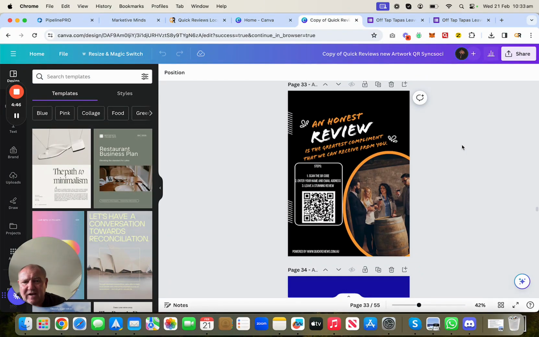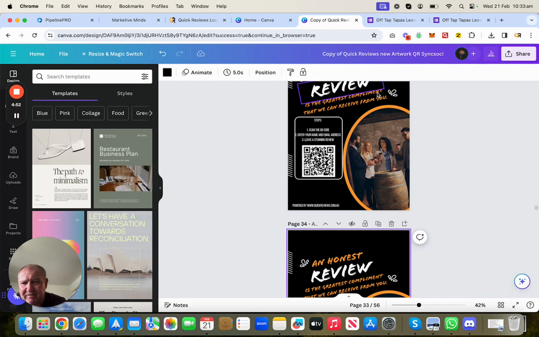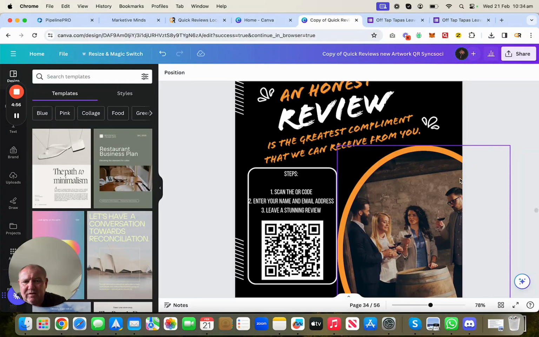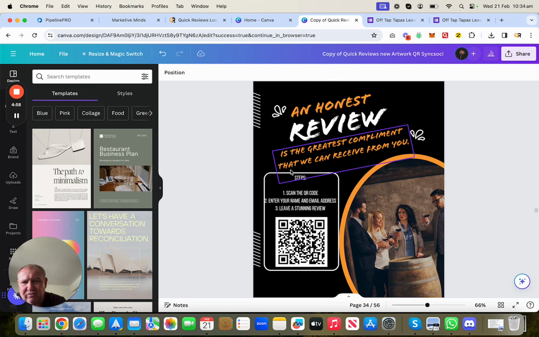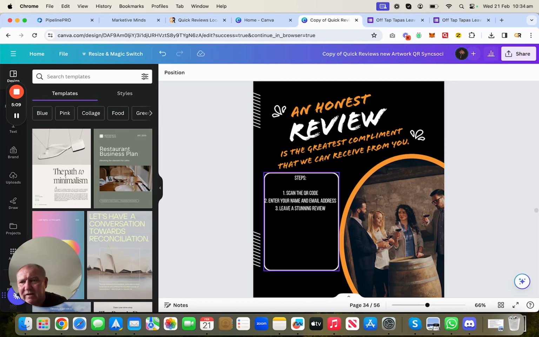So in this case here, okay, I like this sort of theme. It's similar to his logo colours. So I'm going to hit duplicate. Okay, so if I expand that out a little bit, you'll see, okay, leave an honest review, scan the QR code, enter your name and email address, leave a stunning review. So I want to delete this QR code, obviously, because that's not the right one. So I'm going to hit delete there.